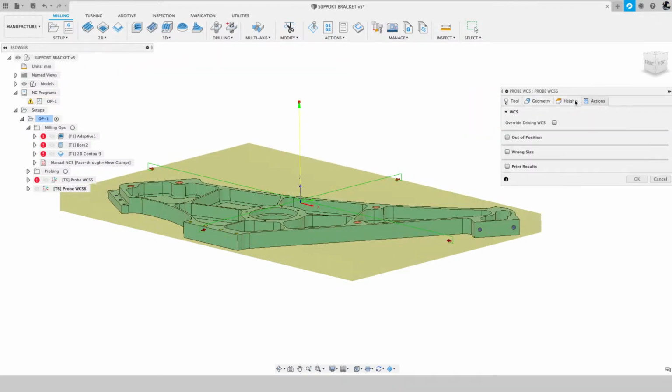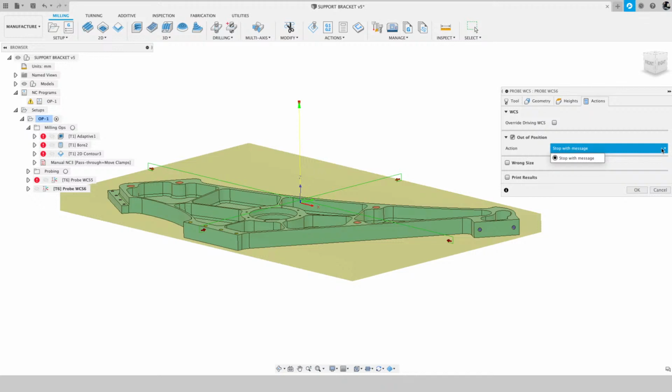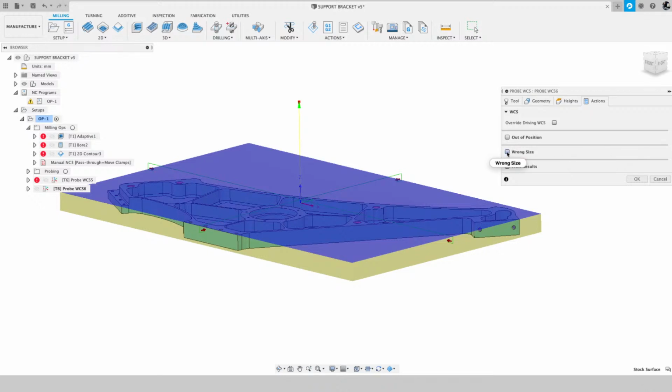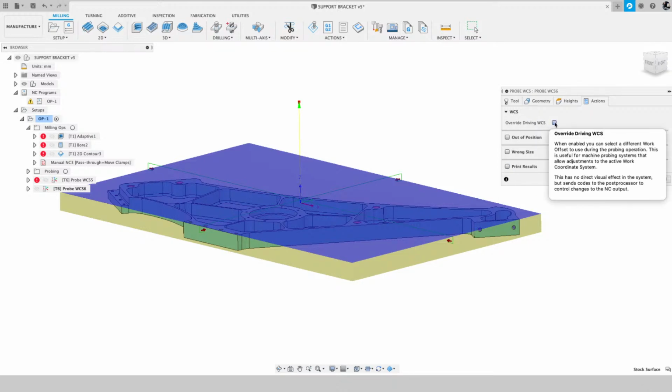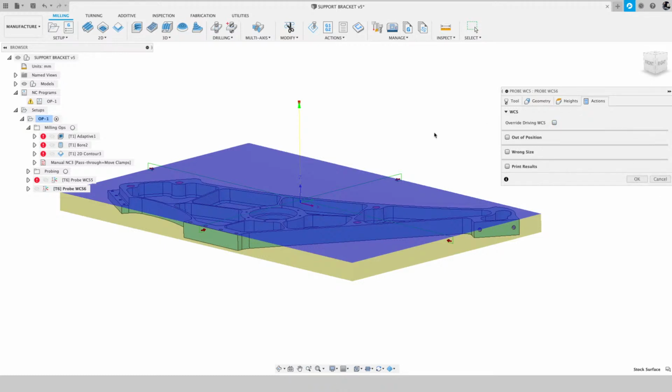And then actions, there's some things you can tell it to, if it's out of position, you can stop with a message. There's going to be other exposures based on, we got the other probing stuff in the manufacturing extension. I'm not talking about that today. So you can toggle these on or off. You can print results, things of that nature. You can also override the driving work coordinate system. I'm not going to worry about that right now. I will hit OK.